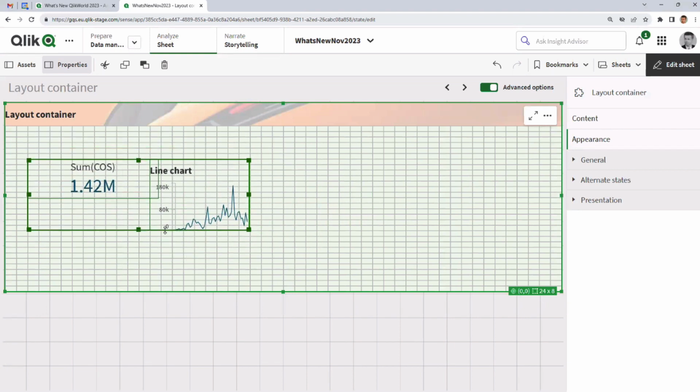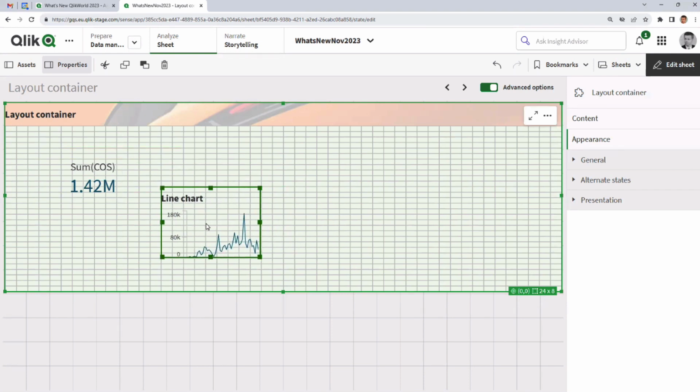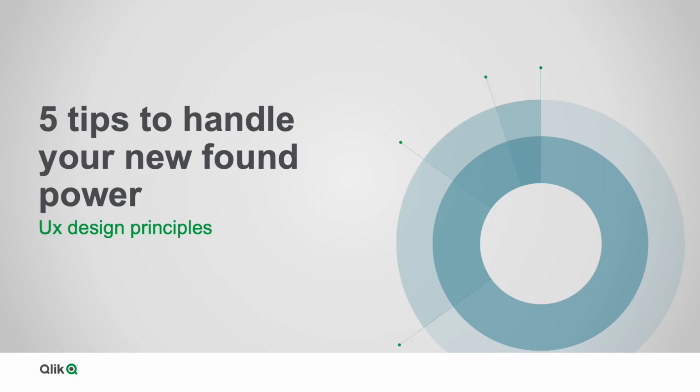And of course, with great power comes great responsibility. You have a lot of options, but you also have possibilities of things going wrong. Well, that's why it's great that we have Bruno here today to talk about some best practices for how to use this new layout container. Bruno, what do you have to share with us?